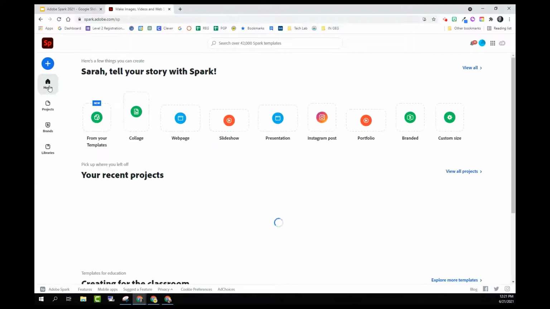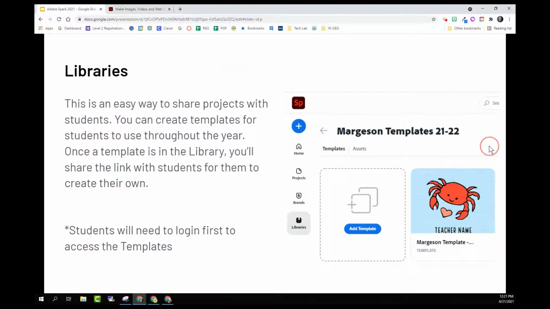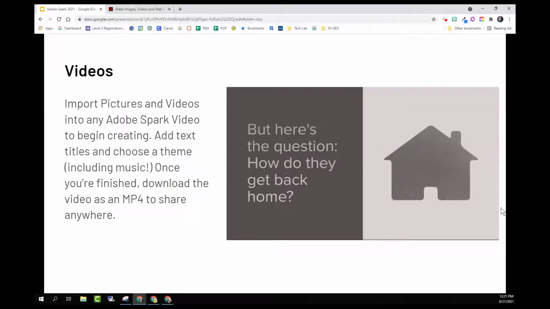So going back home, we're going to look at creating videos now. Videos are really awesome within Adobe Spark. They're just a really easy way for students to, again, demonstrate their learning. They can add text, titles, they can choose a theme. There's music in there. All of it is free to use.